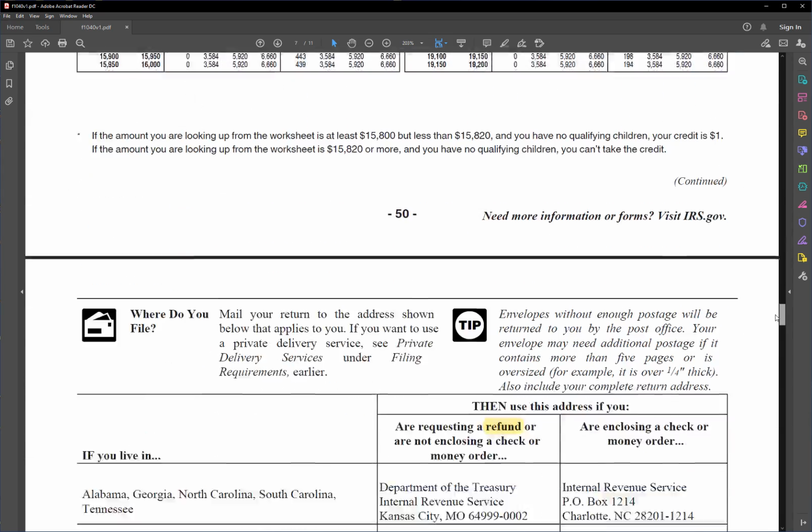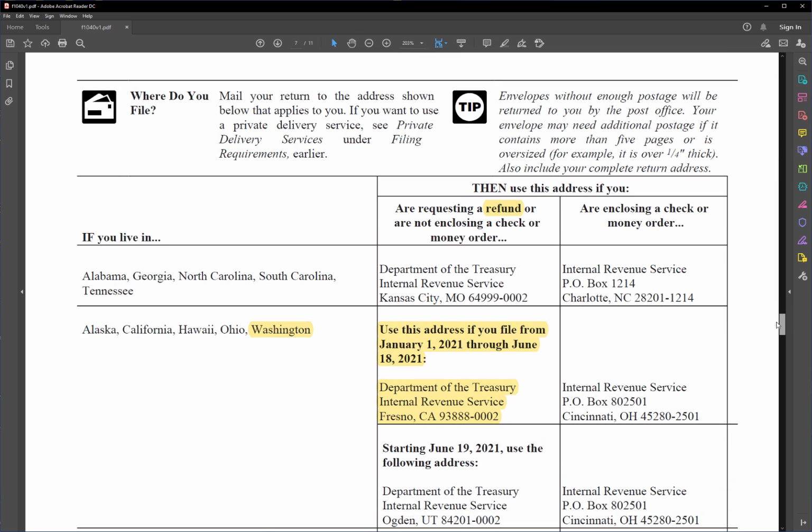Down here, this is also from the 1040 instructions, and he's got a refund, so he's going to be in this column. He lives in Washington State, so he's going to be on this row, and for this time period, this is the address that he would send his forms to. So that's what he would do, and that's how that works.